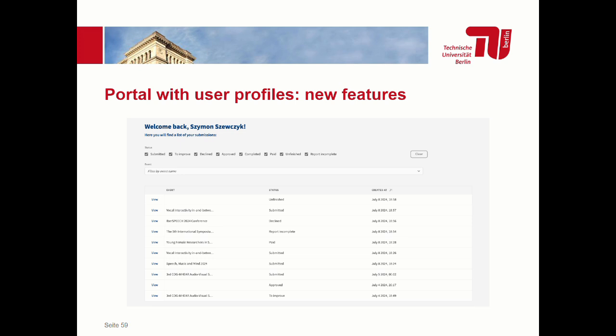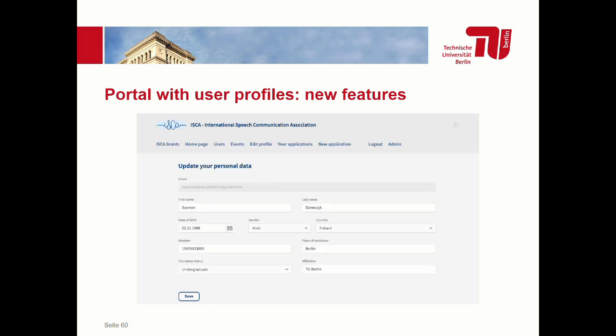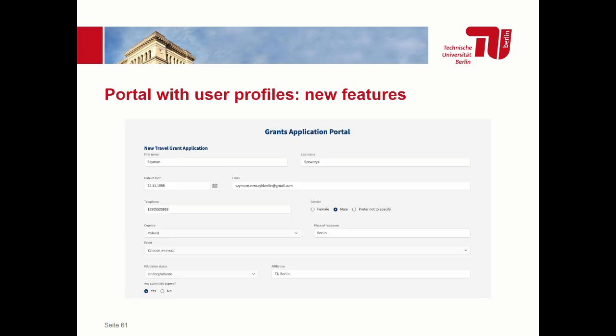Finally, we would like to show the new features added for the second portal with user profiles. This is what the homepage looks like from the applicant's perspective. They can also filter their applications by event and status. To prevent the applicant from having to enter the same data each time, which is essentially the point of having a profile, we created a page where the user can save their personal data for future submissions.